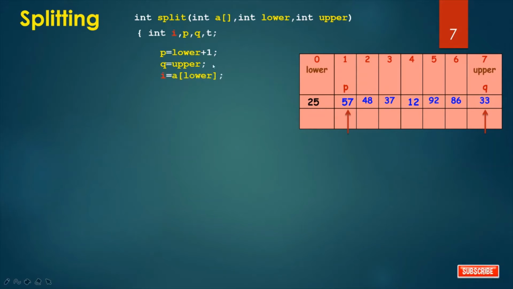I equals A lower. Lower is what? Lower is 0. So it is A0. A0 means the first element, that is I. I is the pivotal element. So what is the value of I? I is 25. So P is 1, Q is 7 and I is 25. So this is our pivot element, that is I.